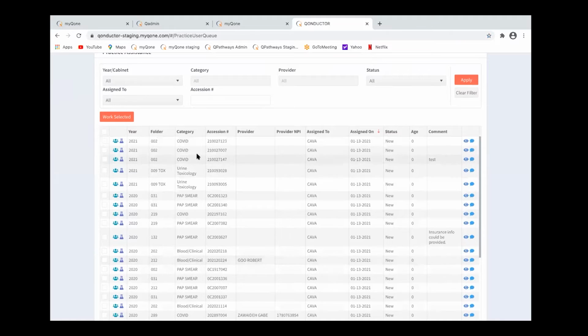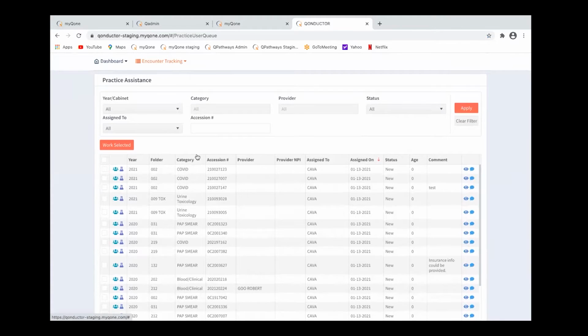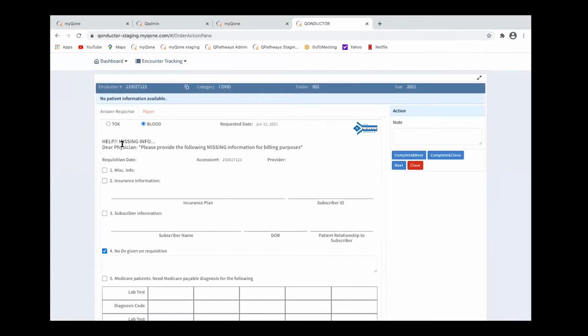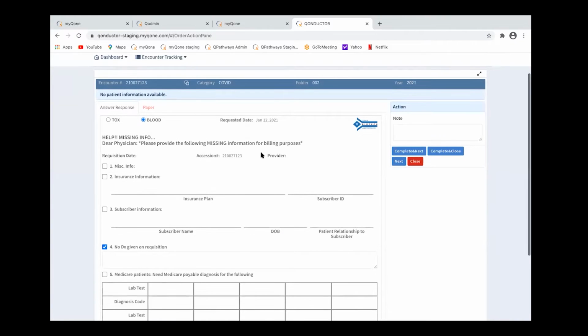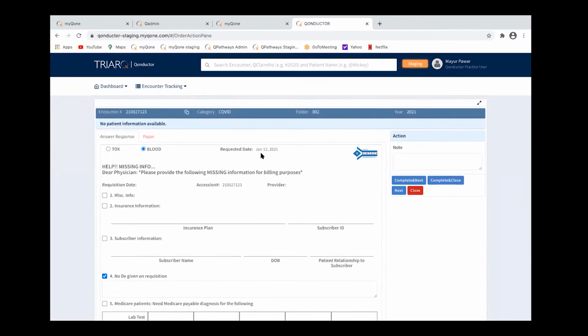Again, there's a couple different ways to select what you want to work on. I believe the easiest way is just to select all of them so you can go from one form to the next. Once you do that, you can click on work selected, and this will automatically bring up the first electronic form.